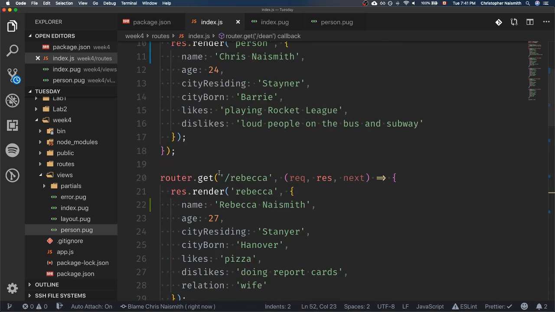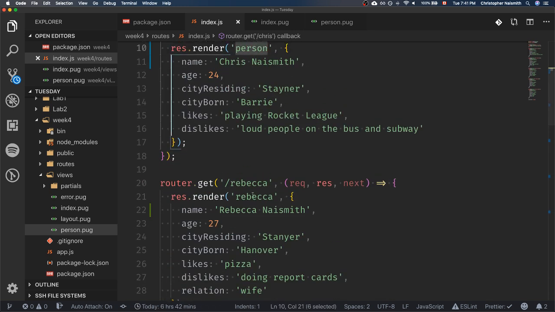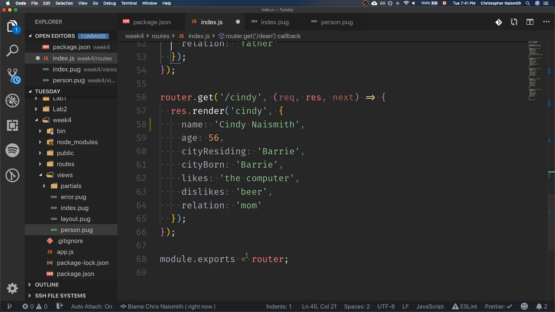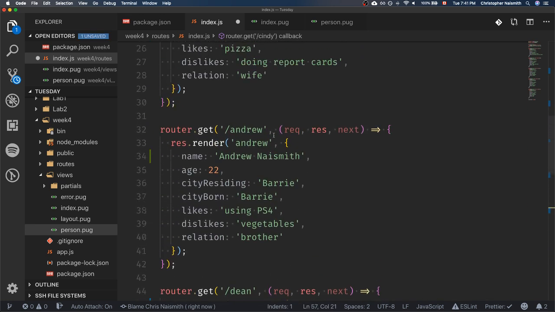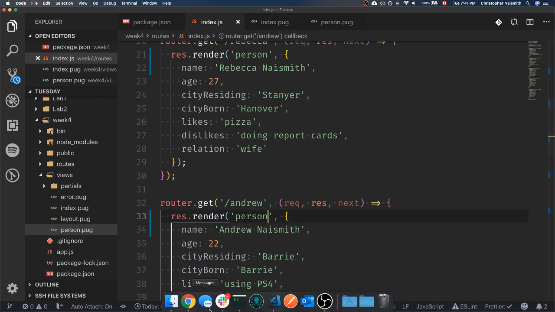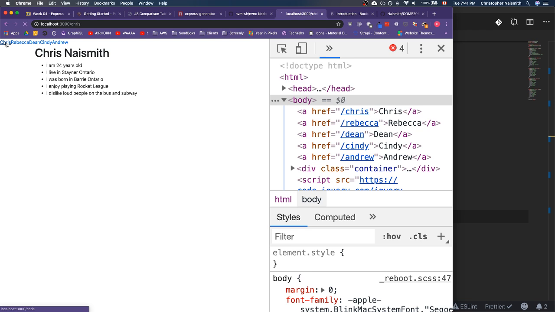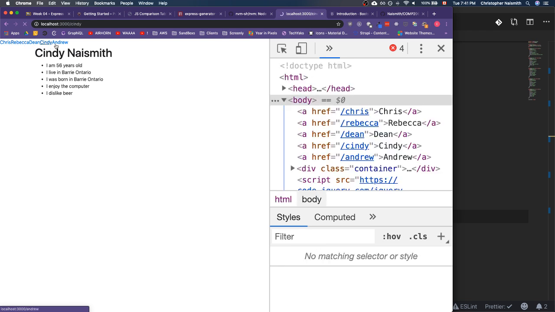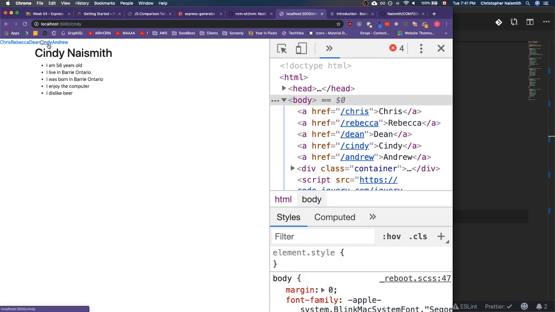So I can just copy this one more time. Person, person, person, and person. So now Chris, Rebecca, Dean, Cindy, and Andrew. Now our Cindy route that I had set up actually has stuff that's being rendered in. But the one thing that we don't have is we're no longer rendering our relation. Because I'm using my chris.pug file, obviously I didn't want to put in a relation to myself, but these other routes do need a relation.